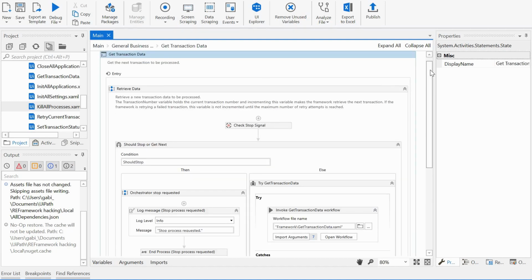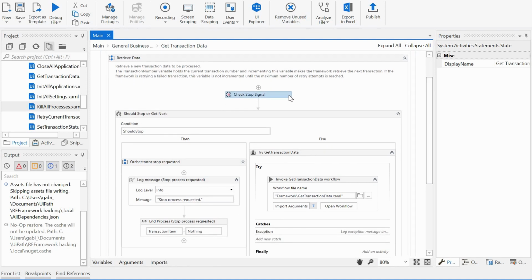So in this state, we have the logic that gets the next available item, if any. It starts with this check stop signal. This is basically checking with orchestrator and giving orchestrator a chance to stop the automation if needed. Now in orchestrator, we have two ways to stop an automation.